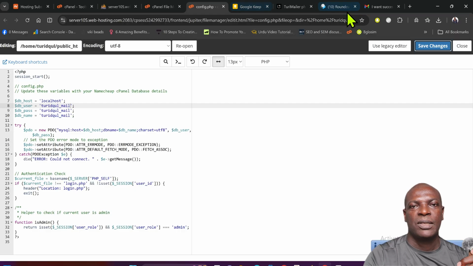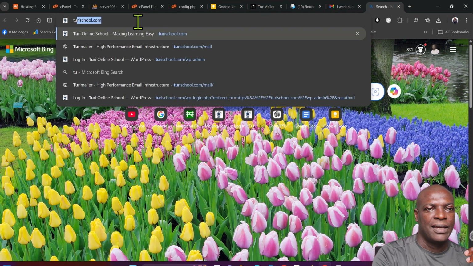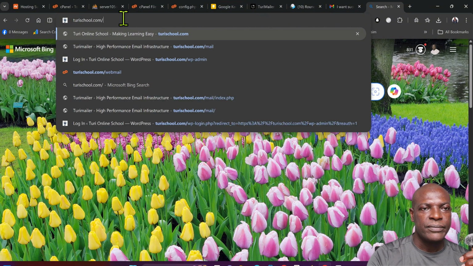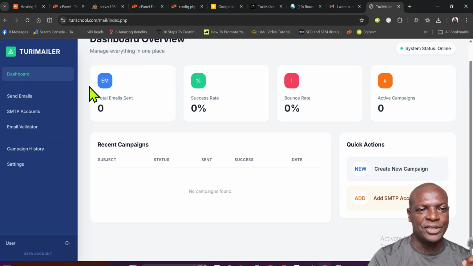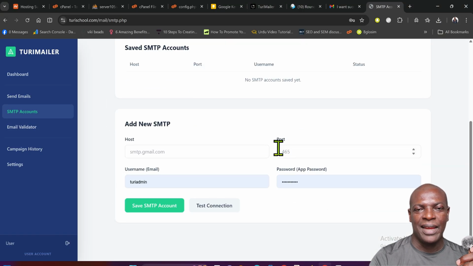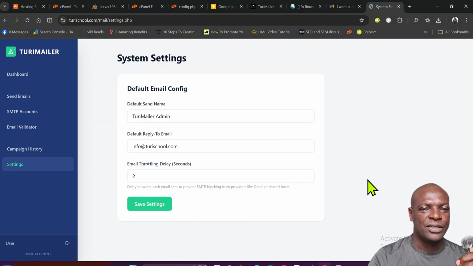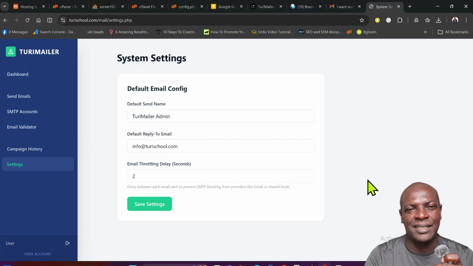Okay. So once you click here on save changes, the last thing I'll do now is just to go to the site here and say, now. So the site is ready. You can see the way it is, exactly how it is in the default one that we show you. So yeah, you can now add the SMTP. You can click here now to add all your SMTPs and all that, your email validators, your settings and all that.